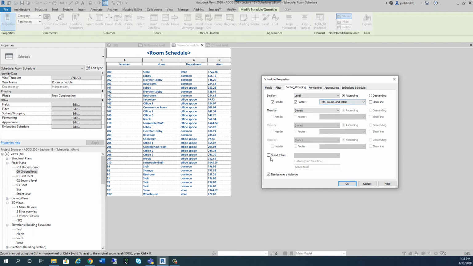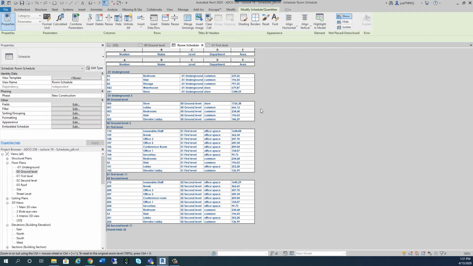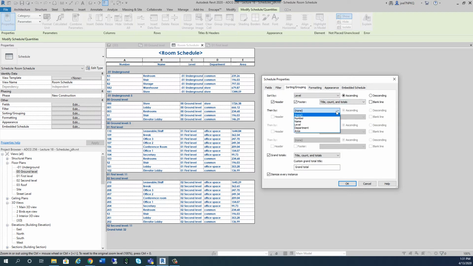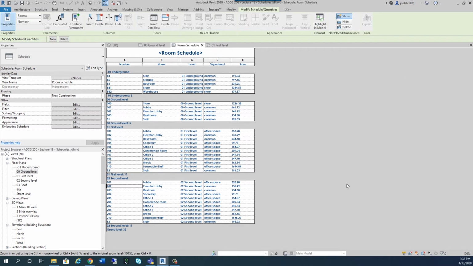What do I mean by that? Well, if I click on this grand totals, and I say okay, now look what it's done. It's broken out the rooms level by level by level. And on those different levels, it's showing me the rooms. But let's go back in, and while I'm in here, under sorting and grouping, I can then do them by number. Yes, and then it puts them in order of my numbers, as you can see, level by level by level.